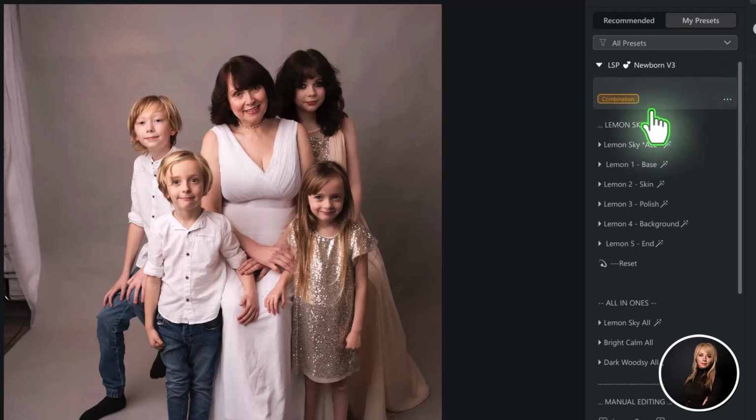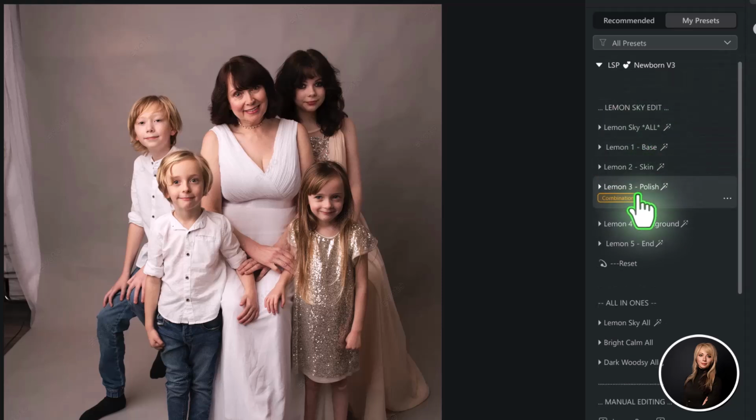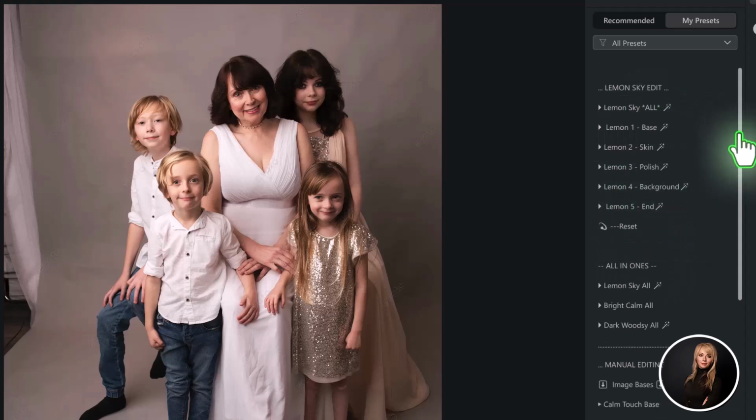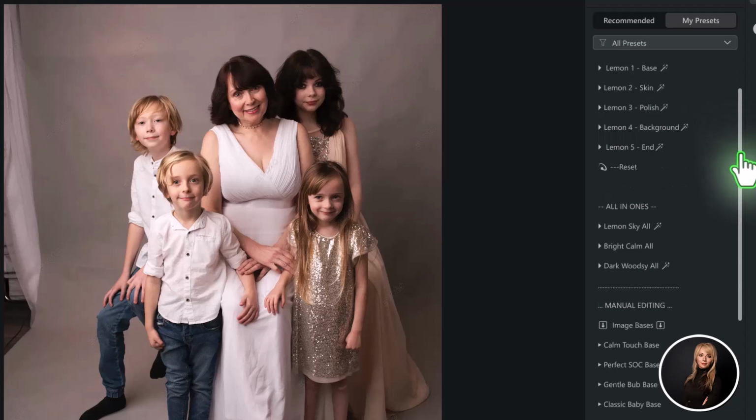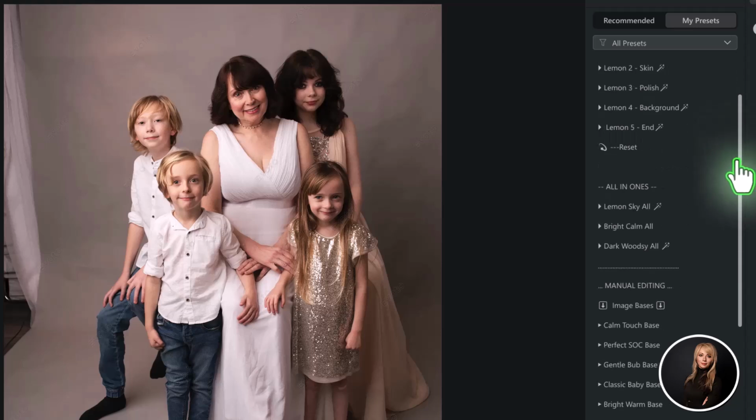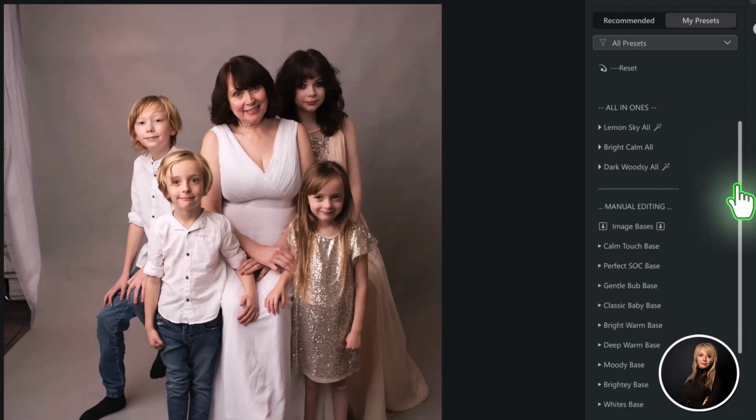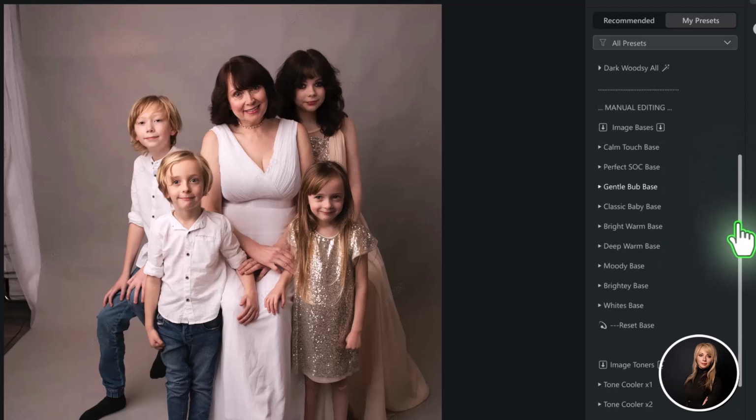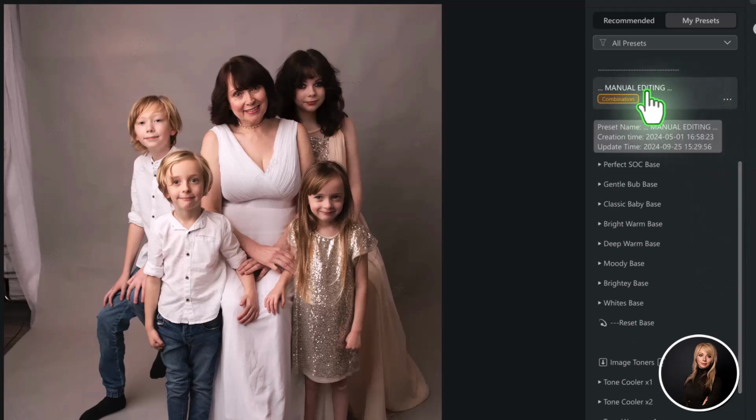The top section, Lemon Sky Edit, these are our all-in-one basis, skin, polish, and background presets that I've used for all of my images, designed for newborn skin. And newborn photographers out there, we know that when it comes to baby's skin, there is a lot that needs doing. So I'm just going to bypass this section because I want a more gentle edit. I'm going to come down into what I've created here, the manual editing.